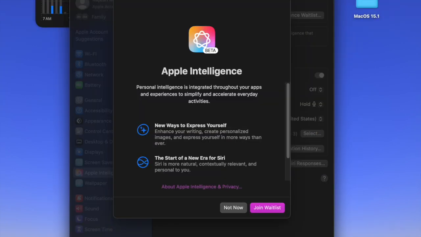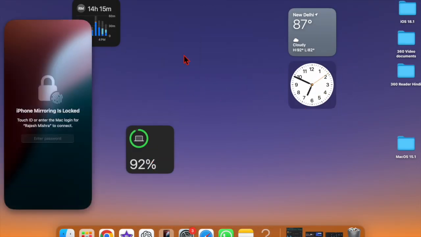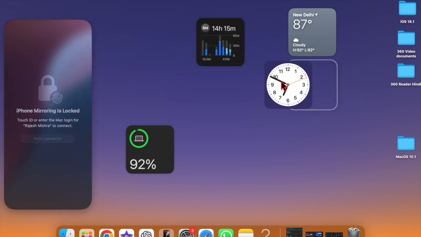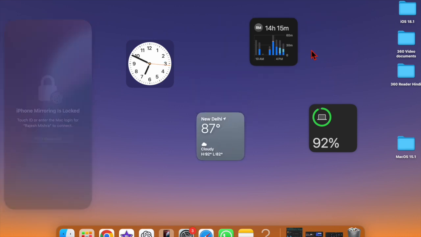Now you might have to wait for a few moments until you get a confirmation stating that you have successfully joined Apple Intelligence waitlist. Now go ahead to set up Apple Intelligence on your Mac and use it to your heart's liking. And that's pretty much it.